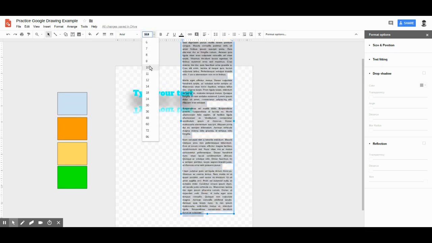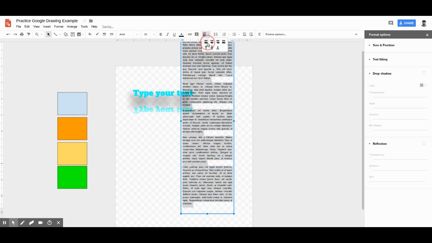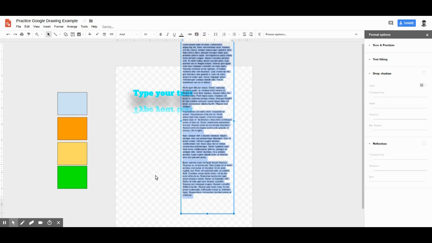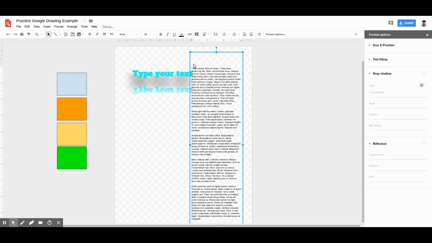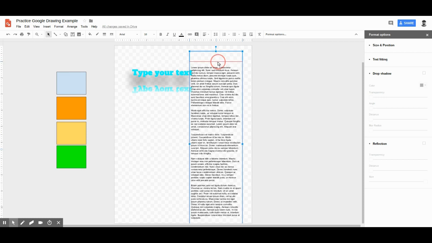Select all the text and make it a size you like. Change the spacing to single, and then you can move your text around on your page. So if you have students who are designing a newspaper or a page that has a lot of text, then that is how you can get them to place it.